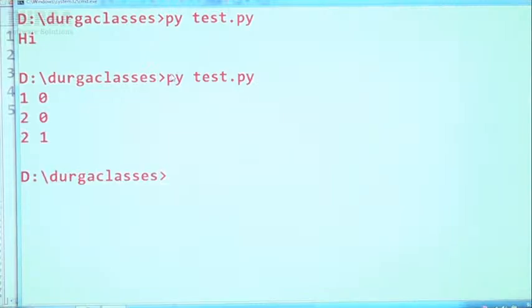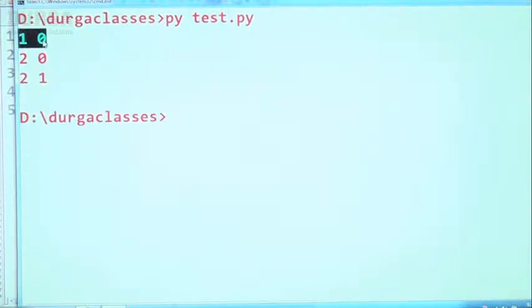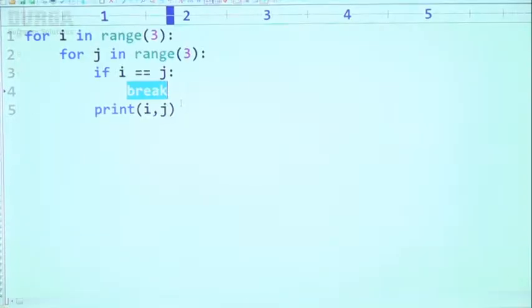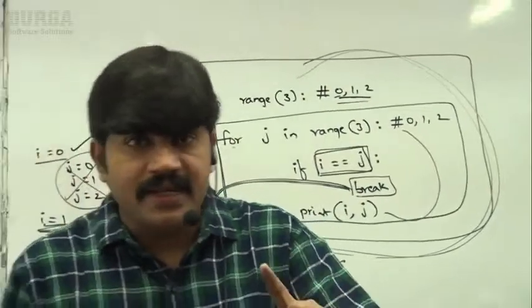What is the answer we are going to get? Have you observed? 1, 0, 2, 0, 2, 1. This is the answer we are going to get. So any doubt about this terminology, how you can use break inside a nested loop?